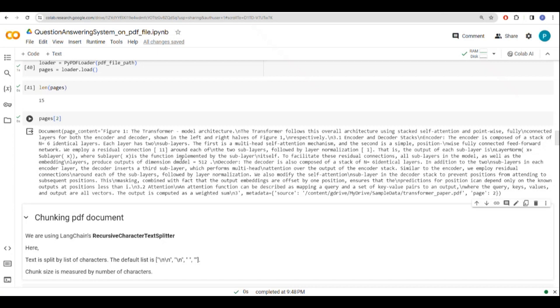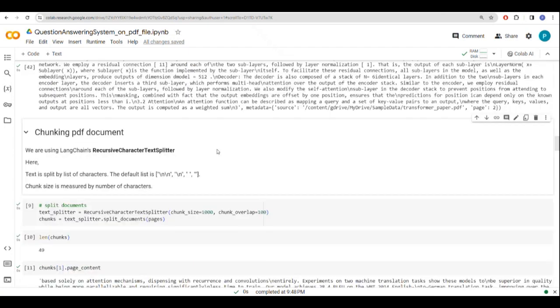Now we will do chunking of the PDF document. For chunking, as I said, we are again going to use the LangChain library. And from LangChain, we are going to use the recursive character text splitter. You can access the LangChain documentation and see the different chunking methods they have. But for this example, we are going to use the recursive character text splitter. This text splitter is the recommended one for generic texts.